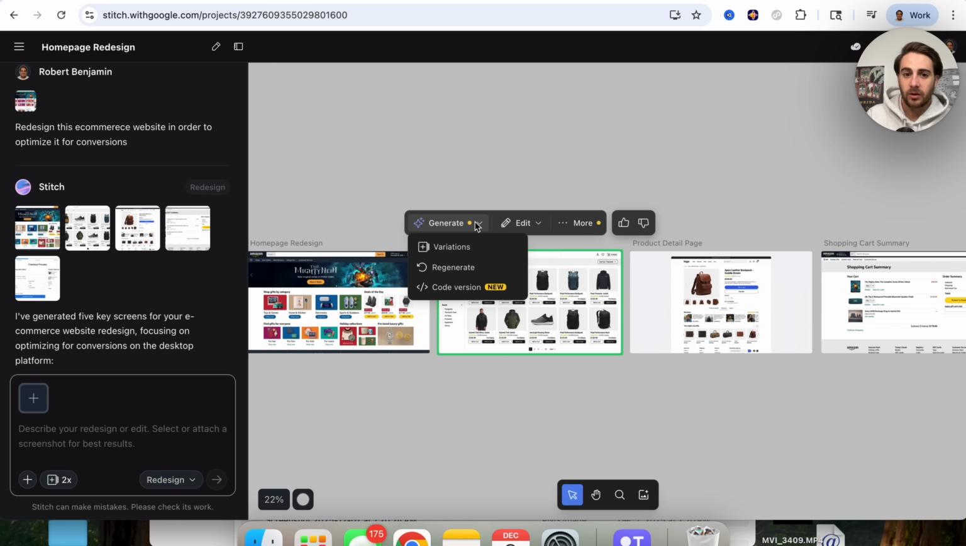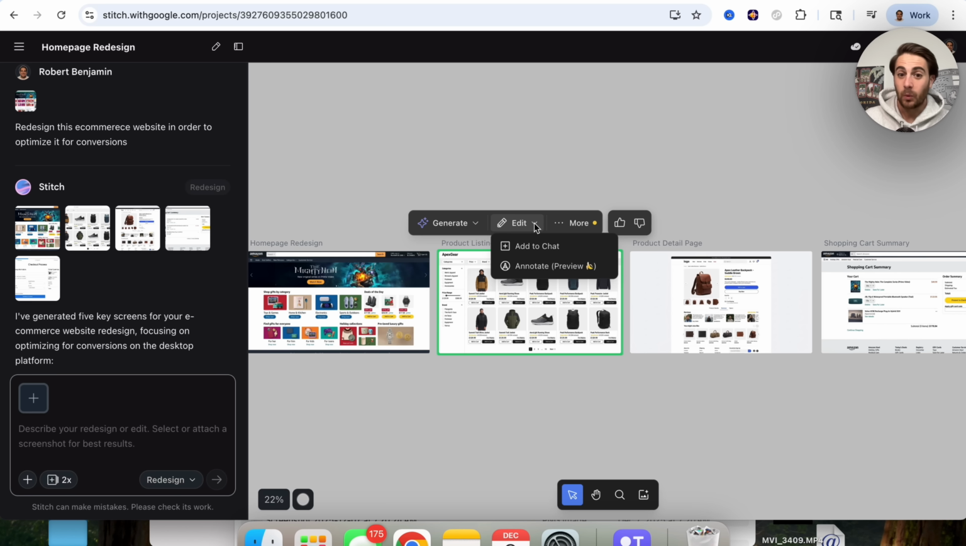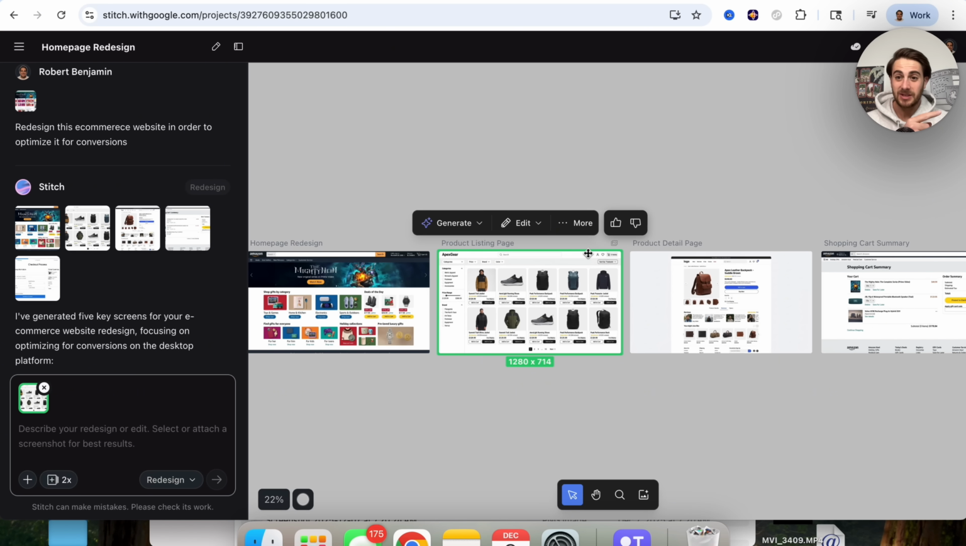We could come over here, we could regenerate, we could have it actually code this out, and we could get the code version of this. We could have it create different variations. We could edit it based on things that we want. For example, we could annotate it, or we could say in the chat what we want to change. And if we come over to more right here, we could download it, or we could export this directly into AI Studio and have it code up a new version of this.